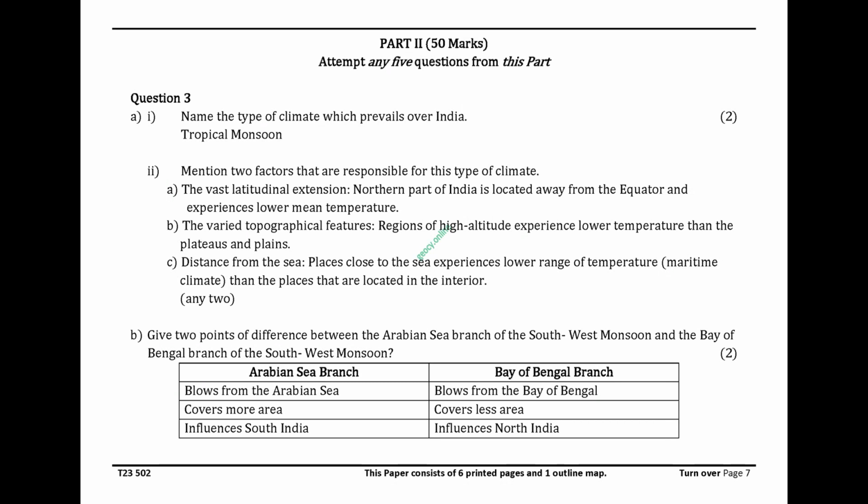Question 3. Name the type of climate which prevails over India. Tropical monsoon. Mention 2 factors that are responsible for this type of climate. The vast latitudinal extension: northern part of India is located away from the equator and experiences lower mean temperature. The varied topographical features: regions of high altitude experience lower temperature than the plateaus and plains.